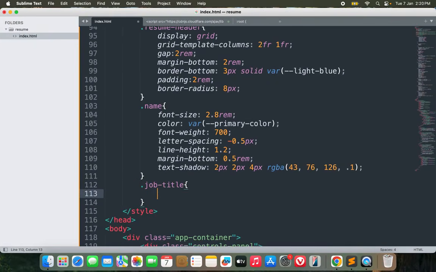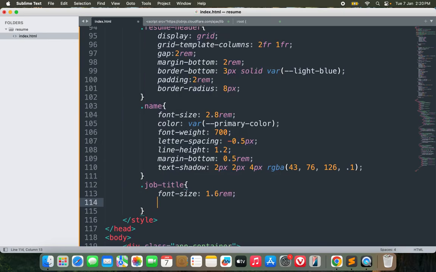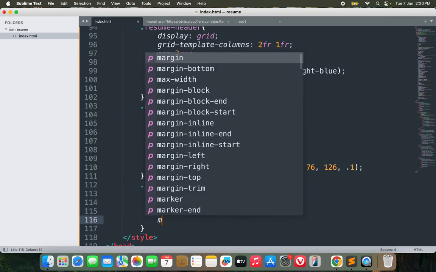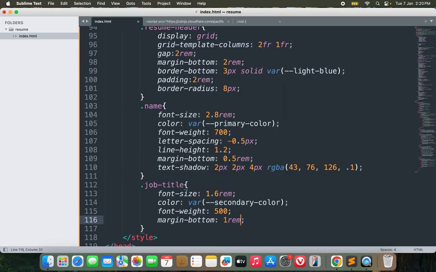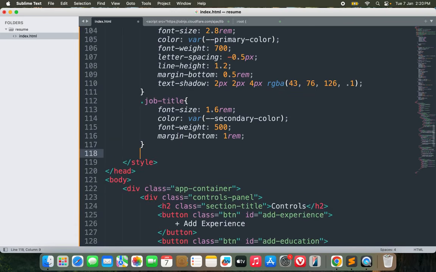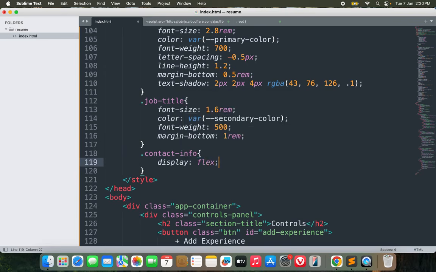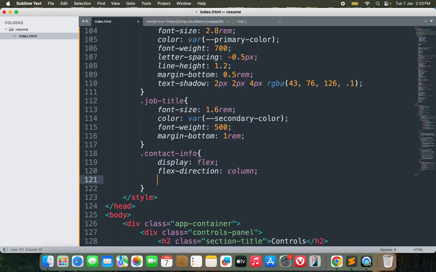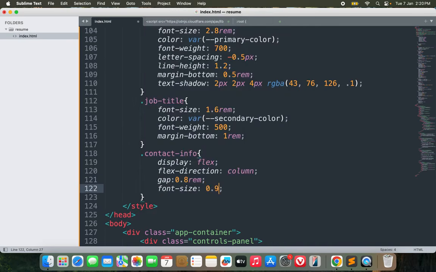So after name, let's move on to the job title. Let's try to finish this as soon as possible, right? Font size 1.6rem, color would be maybe secondary color, font weight would be 500, margin bottom would be 1rem. So this one is also done. Now for the contact info, display flex, flex direction would be column, gap would be 0.8rem, and font size would be 0.95rem.